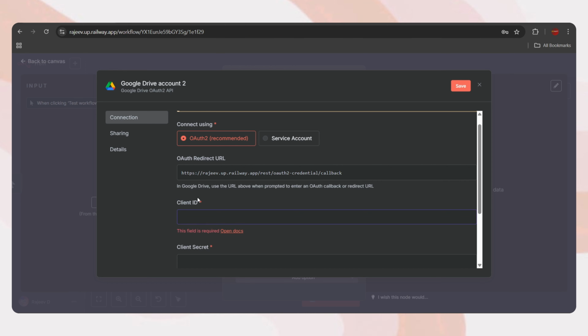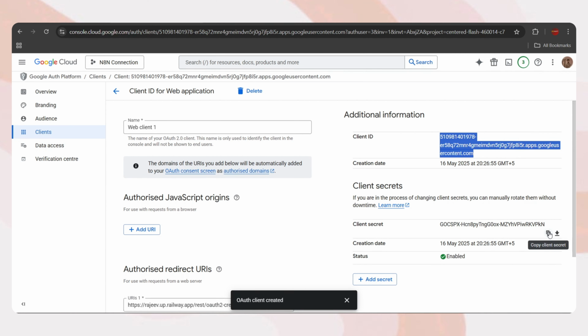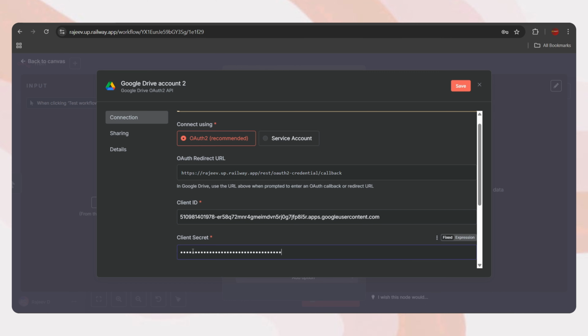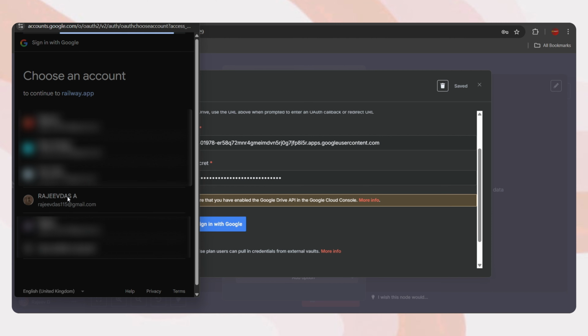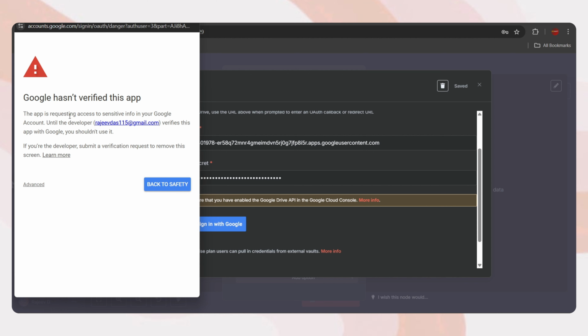Let me show you that once again. Simply copy and paste both the client ID and secret. Tap on Sign In with Google. Select the Google account you want to connect. Since our app is published, we can connect any Google account.